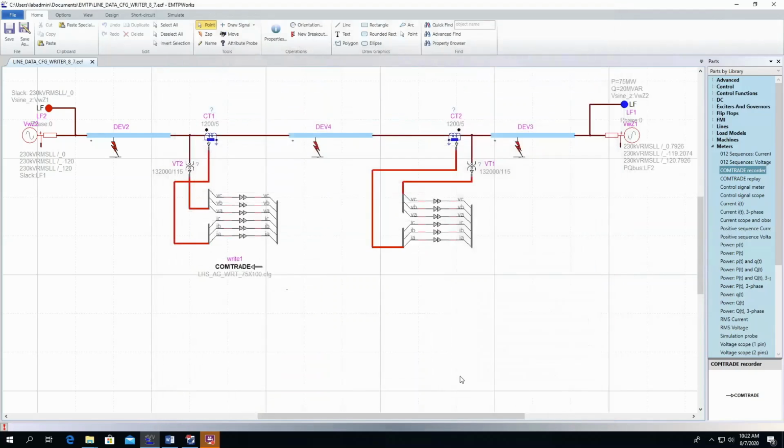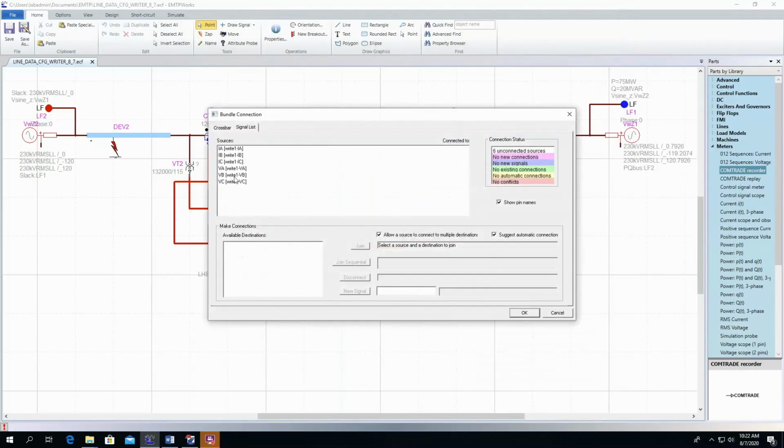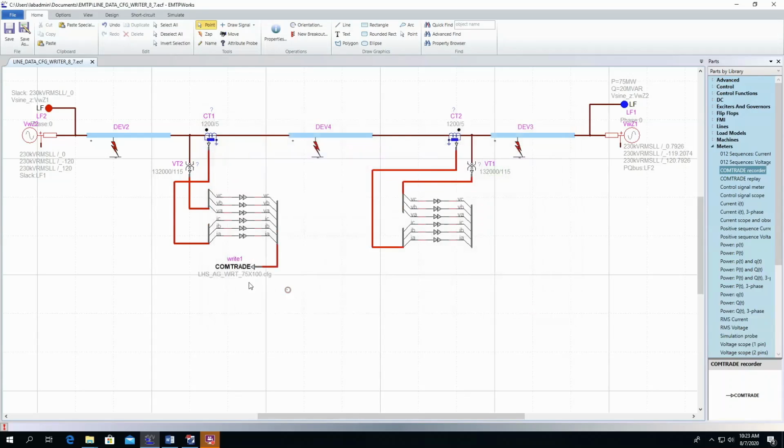Then click OK. Now, I need to connect the Comtrade Recorder to the signal bundle by clicking and dragging the mouse. I use the bundle connection window to carefully make the connections. Select the desired source at the top, then select the proper destination for that signal at the bottom. Then click Join. This must be repeated for all signals in the bundle, and be sure to click Join each time. After it is completed, check for errors and click OK.